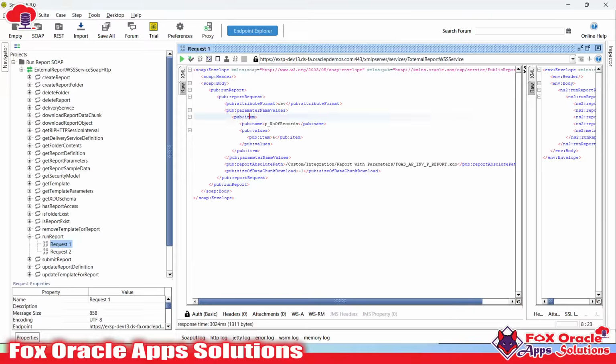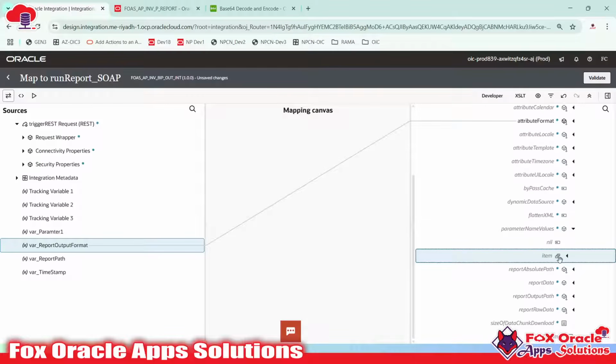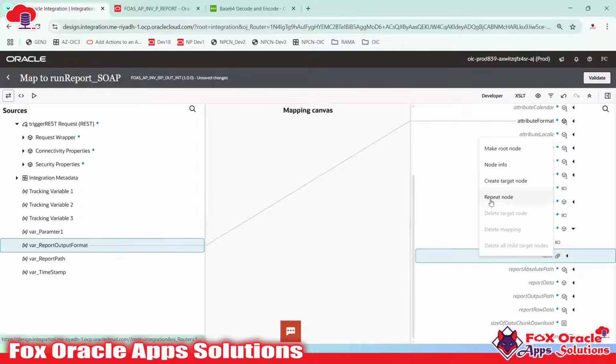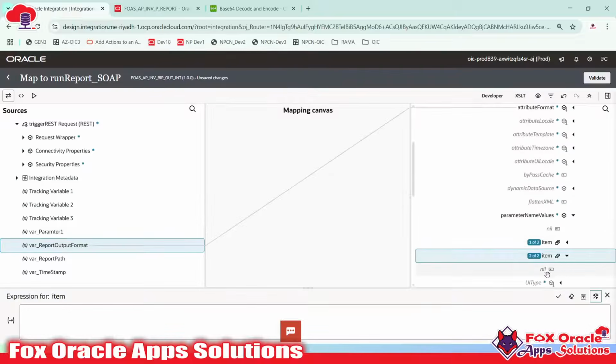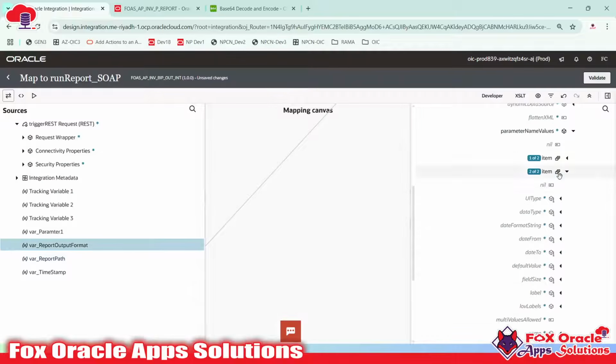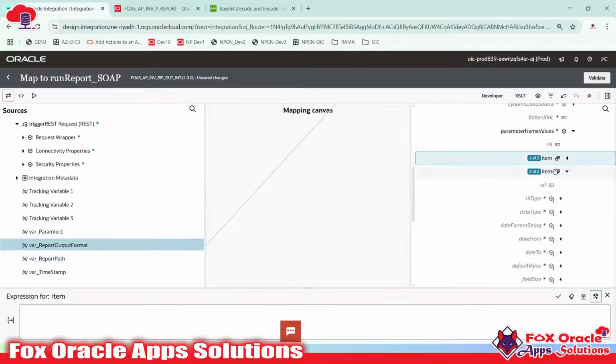I remember I told you that if your report has multiple parameters, you just have to repeat this item multiple times. That's why here you have the array element. As of now we have only one parameter, so that's fine. If you have multiple parameters, then just right click here and go for repeat node. Once you click on repeat node, the same thing will be created twice. So you can see now we have item two times.